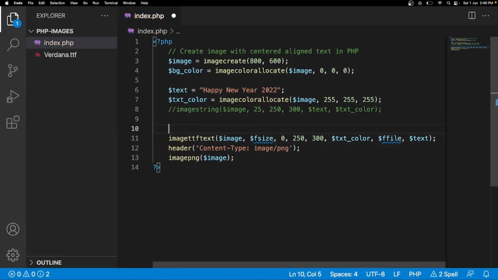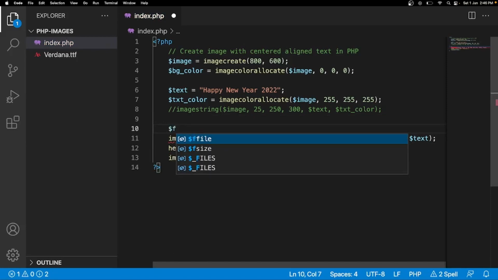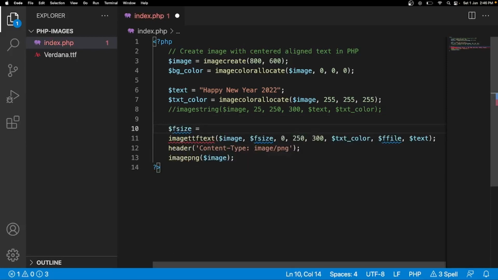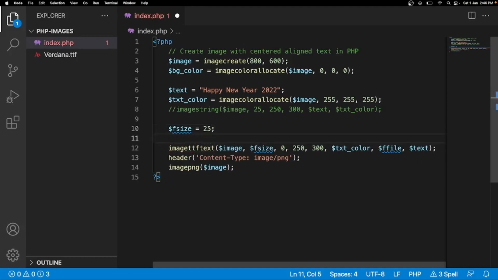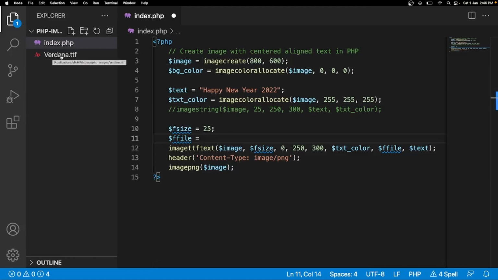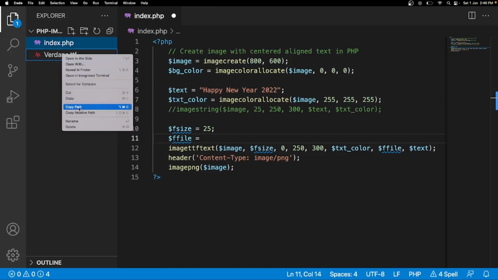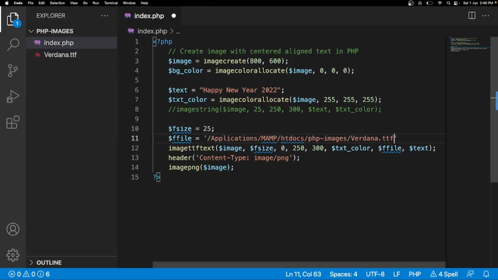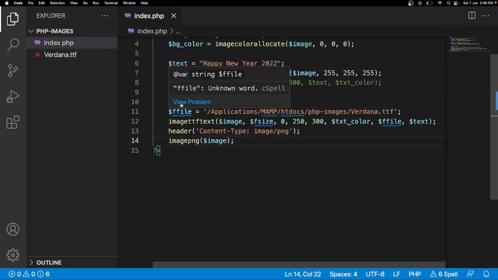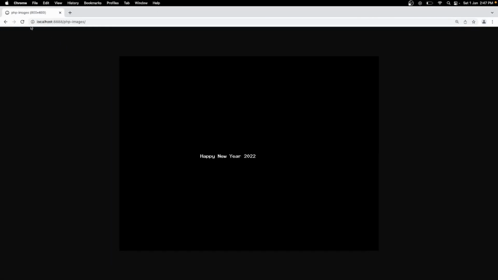Now we need to create one variable first, font size, and here I'm just going to say 25, then font file, and in my case I have already downloaded this Verdana font in TTF format. So I'm just going to copy its path and paste it here. Okay, so we have created both variables and assigned them here. Now if you go and refresh your page again, you will see that the font size got increased. Again, it is not center aligned.